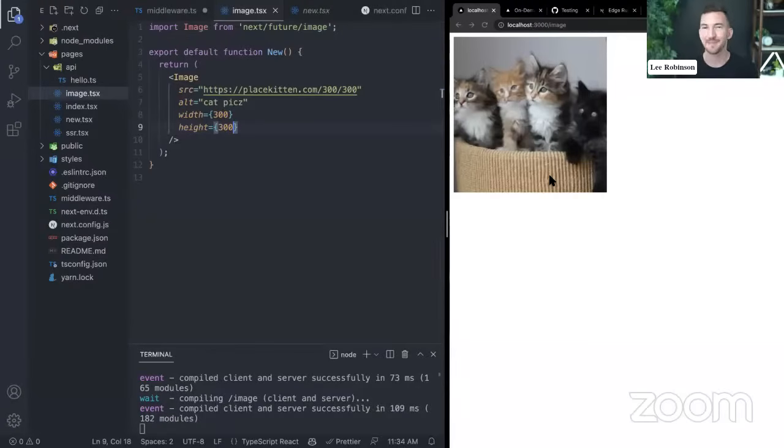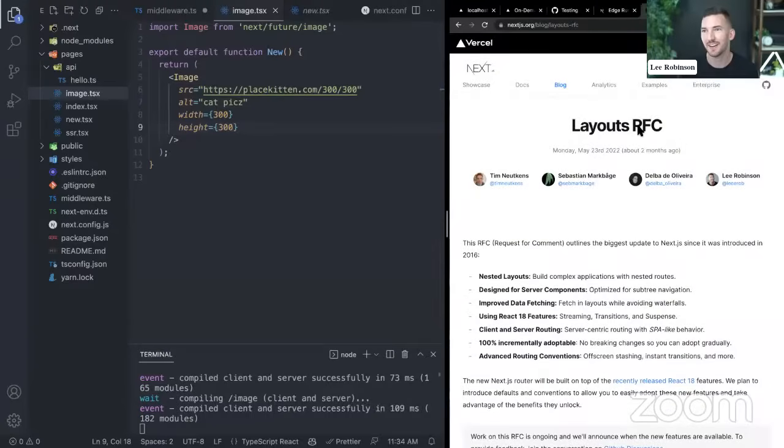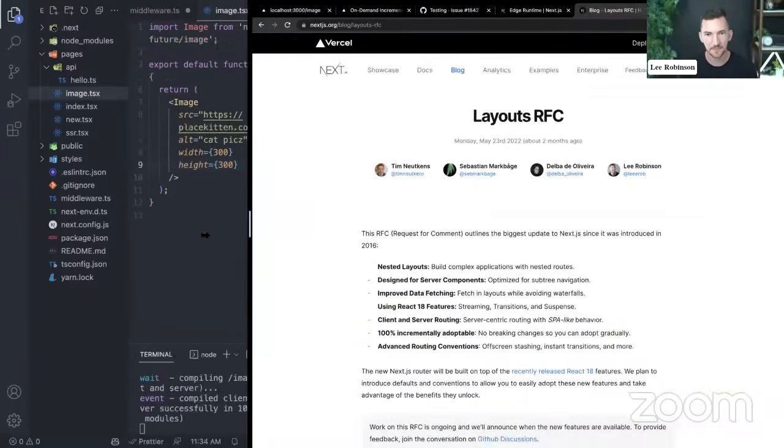Now, I saved the best for last because I know so many of y'all are extremely excited about layouts. I saw some people in the chat talking about layouts. I saw some in the Q&A asking about layouts. So let me talk about what the layouts RFC is and where we're at today.